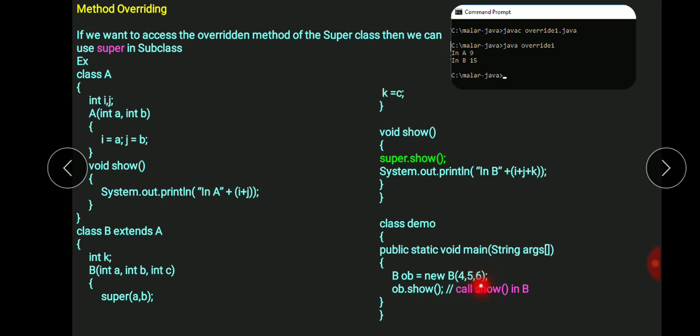As usual, we have created the object for the subclass, passed the values to initialize it, and called the show method. It is very clear that it is going to call the show method in B, not the show method in A. But looking at the output, we have got the values as in A 9. The first two values of the superclass instance variables are 4 and 5, and since we have displayed the sum of the values, the output has come like 9. Within the subclass we have displayed the sum of all three values. So 4 plus 5 plus 6 is 15, so that is also displayed.